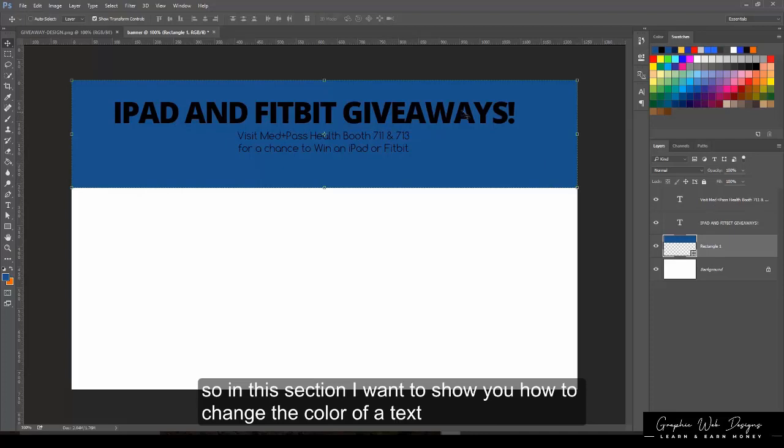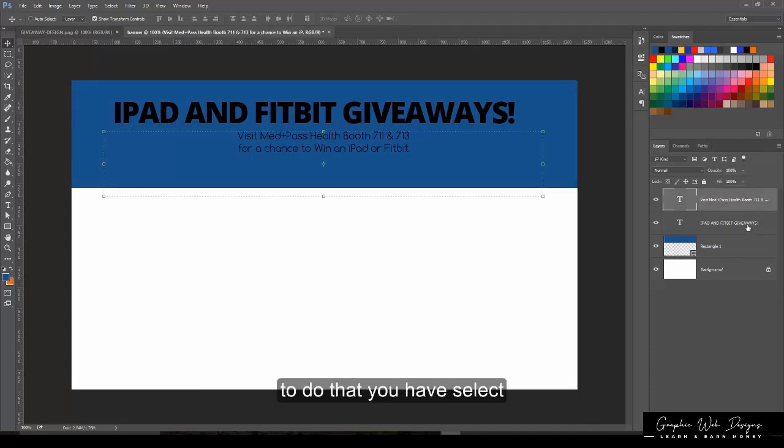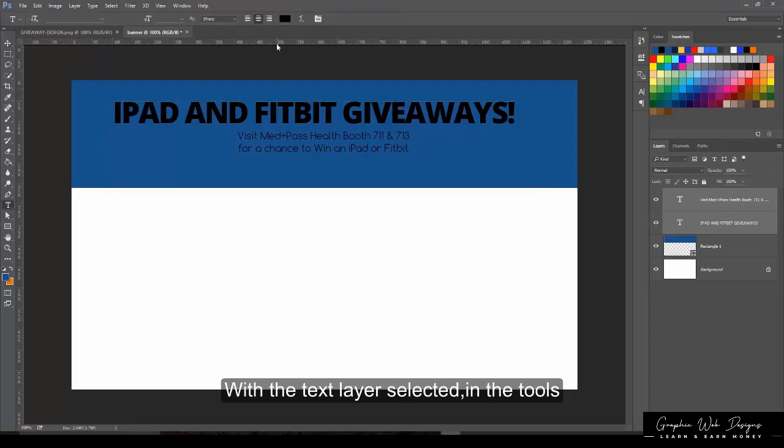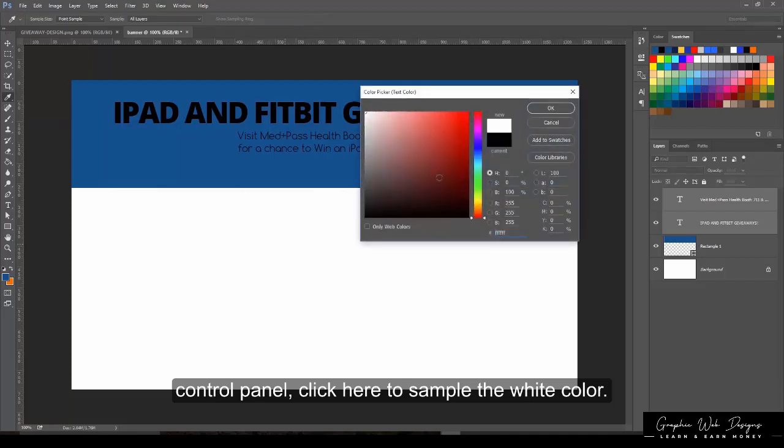Alright, so in this section, I want to show you how to change the color of a text. To do that, you have to select the text layer and hold the shift key, then select this layer. Select the type tool with the text layer selected. In the tools control panel, click here to sample a white color.